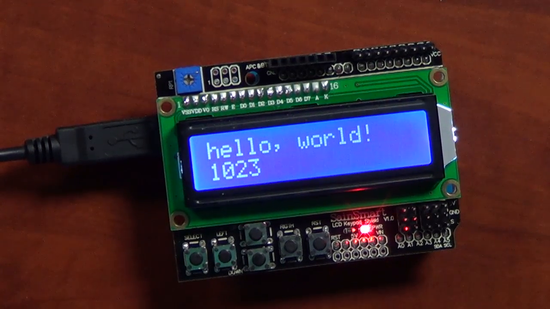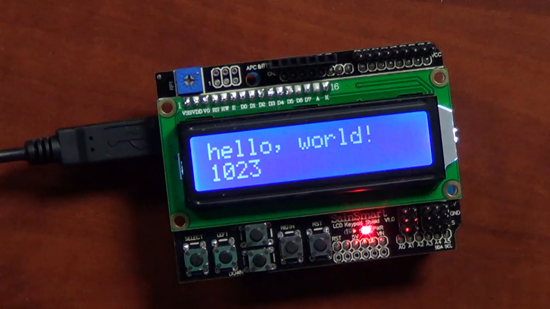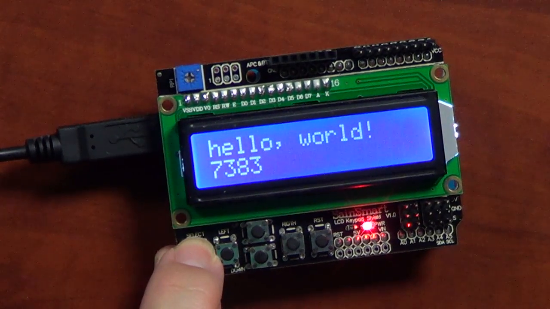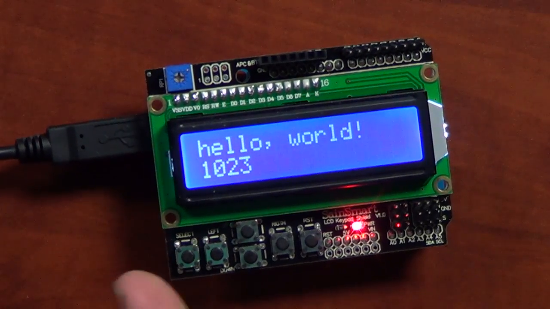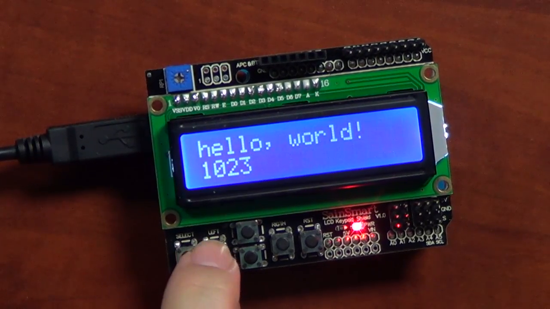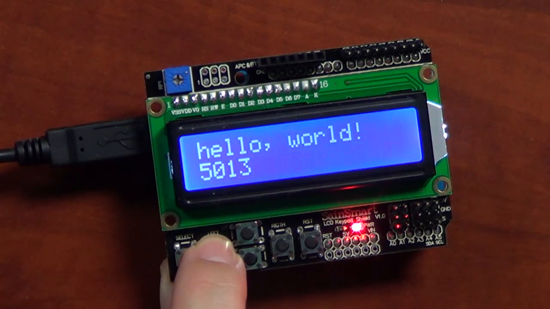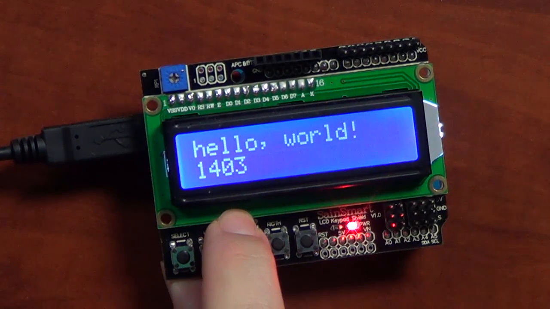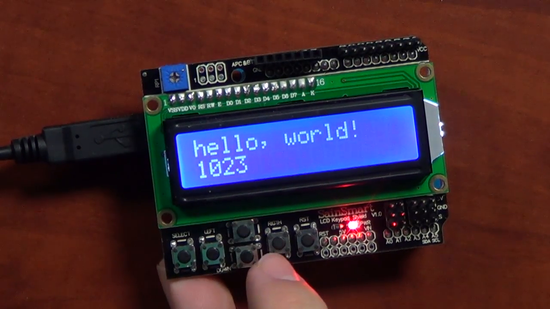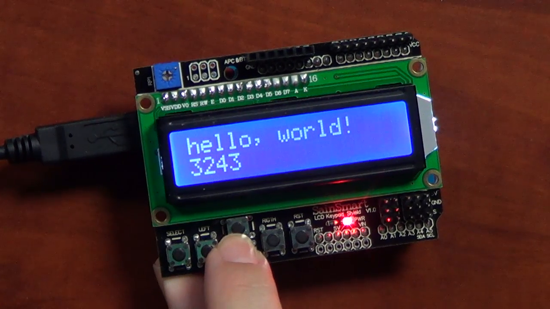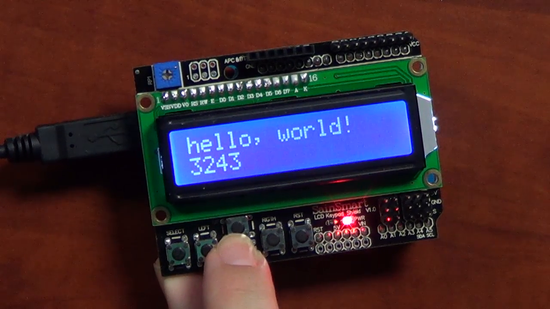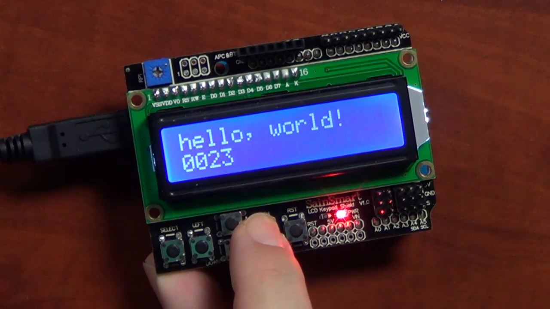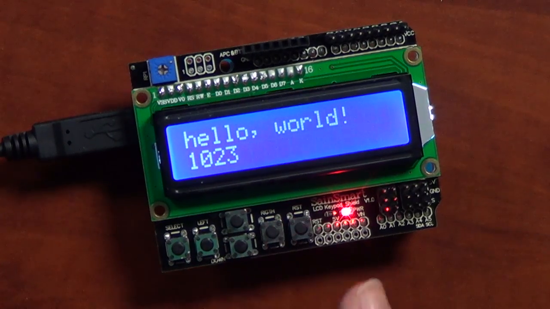Okay, so the default when no buttons are pressed is 1023. So let's press the very first button, which says select on it. That button returns 738. So it goes back to 1023 when we don't press it. Let's press the left button, 501. Let's press the up button. That's 140. Let's press the down button. That's 324. Let's press the right button. That's 23. And of course the last button is reset, which is the actual Arduino reset.